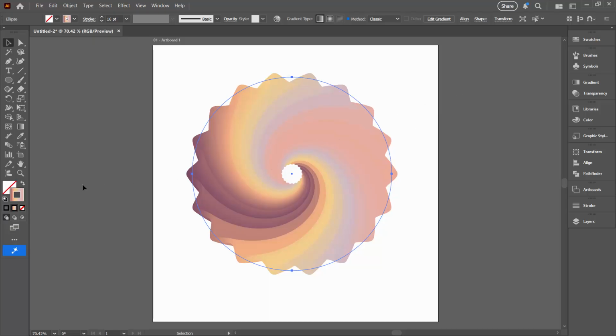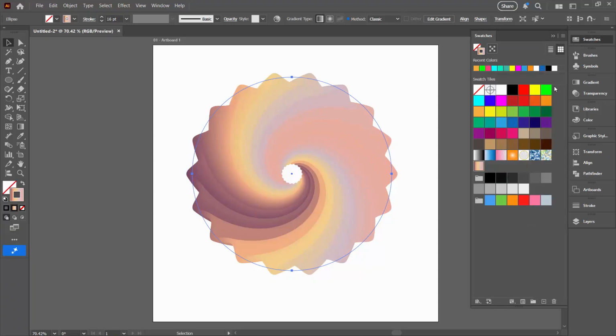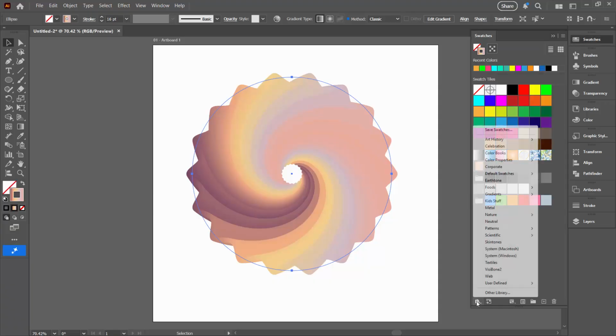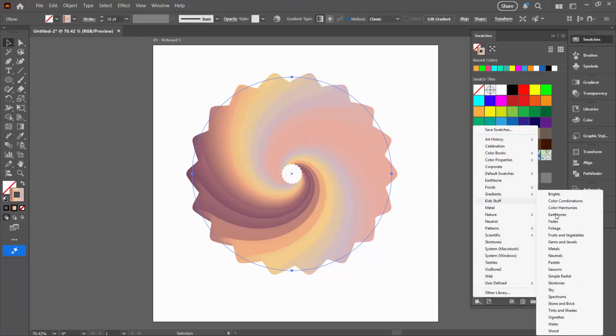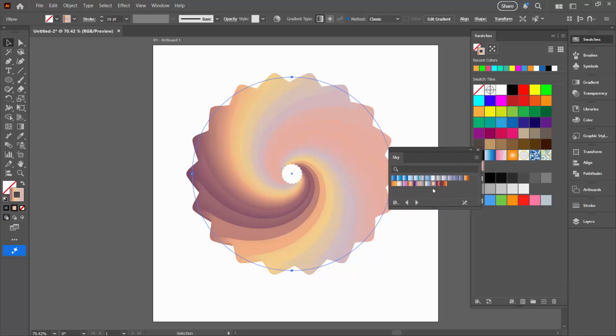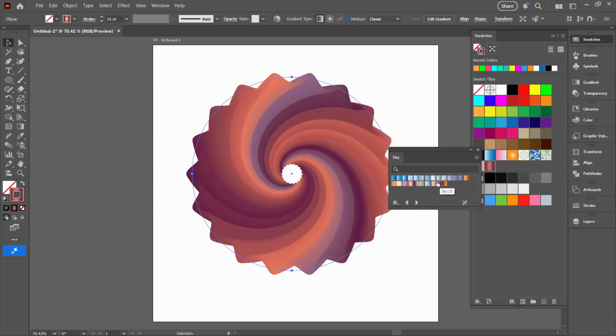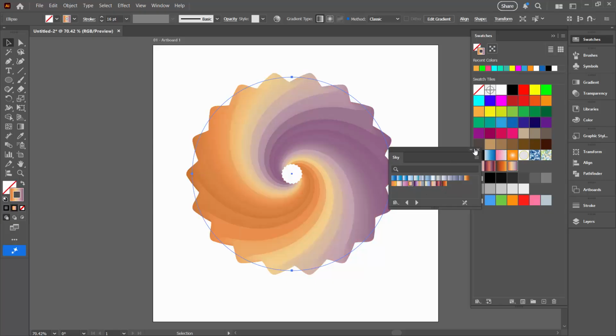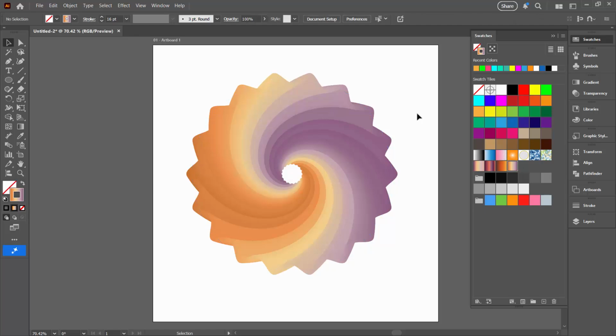Now the other thing that you can do is change the gradient that you're using. So I'm selecting the stroke here, and I can go to the Swatches panel and try a different gradient. I'm going to stick to the sky ones, but I'm going to try a different version of it. And when you find one you like, you can just click away because it will then be applied to your shape.